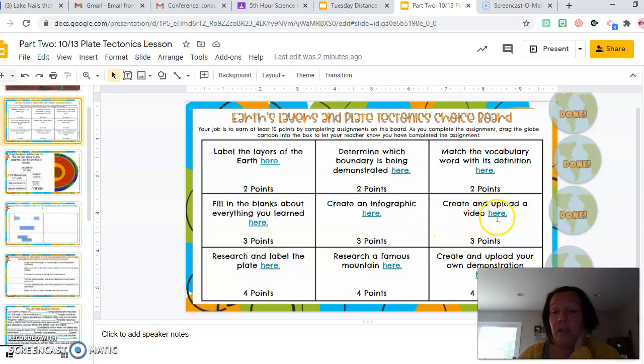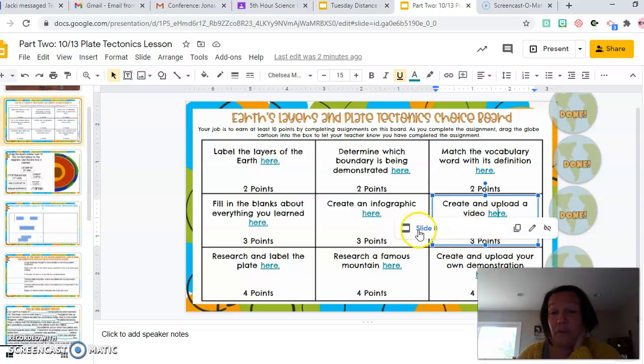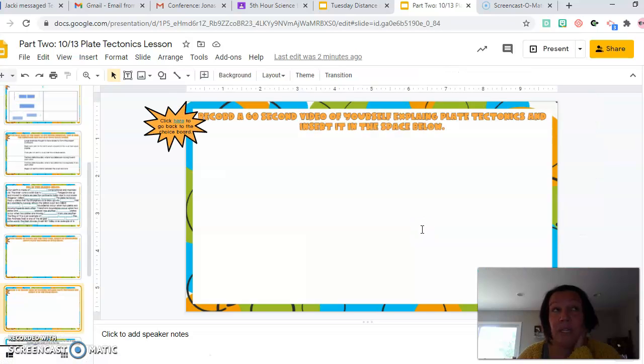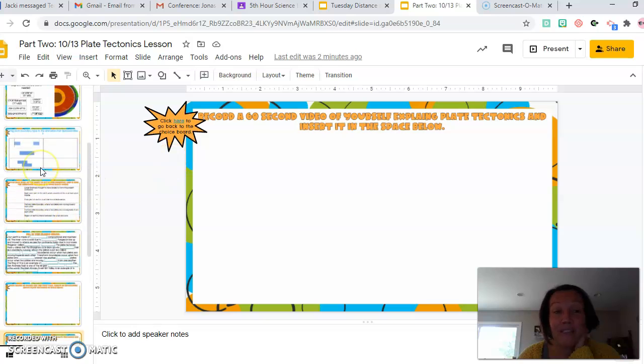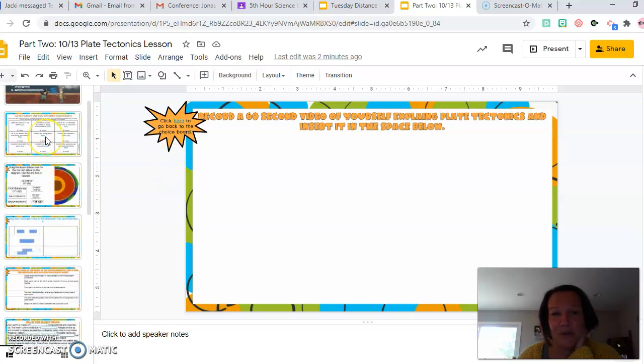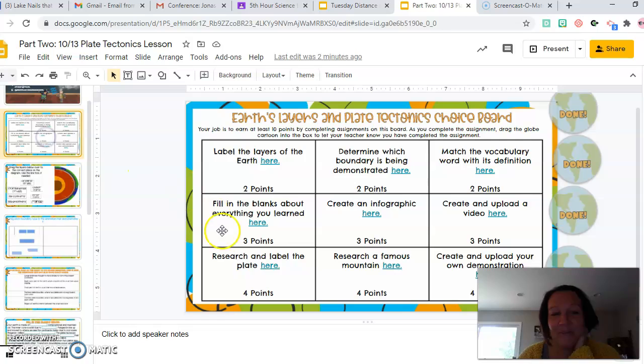The next one is to create and upload a video. This would be really creative if you wanted to. There's plenty of screencasting. I use Screencast-O-Matic. There's Screencastify. There's all sorts of different tools that you can use to record yourself. You're going to record a 60-second video. You could use your phone too, of yourself explaining plate tectonics. I could see you doing Mr. Williams' dance during this time. That would be really cool. I could send that to him. He would love it. Those are all worth 3 points.